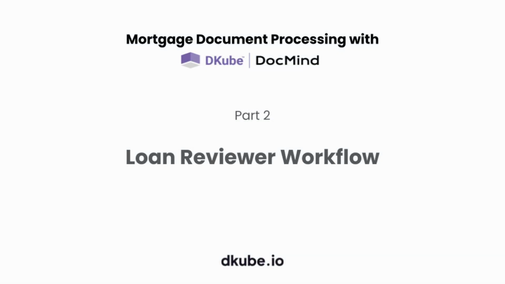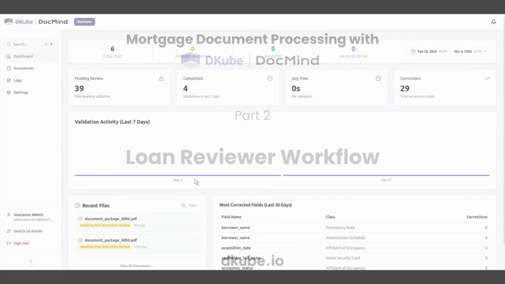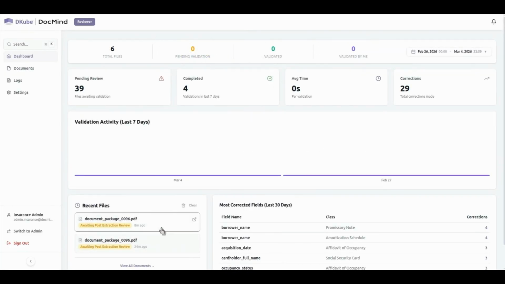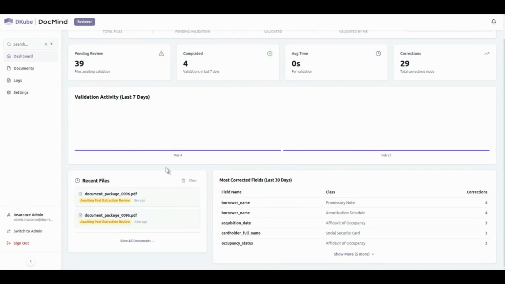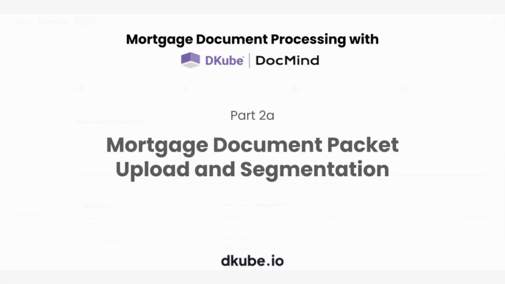Next, let's move on to the Loan Reviewer workflow. On the Loan Reviewer dashboard, metrics regarding document processing, most corrected fields, and various other metrics are provided. Now, let's take a look at the first part of the reviewer workflow, uploading the mortgage document packet and segmenting it according to the document classes.